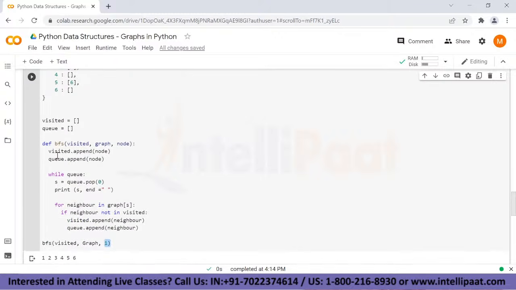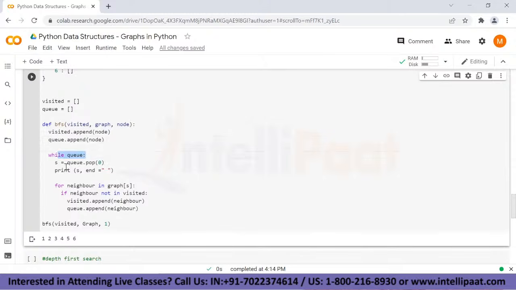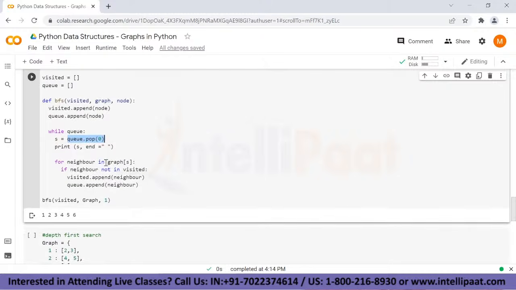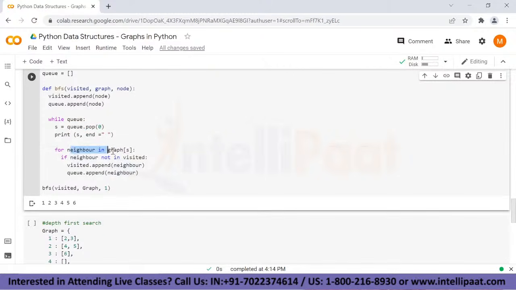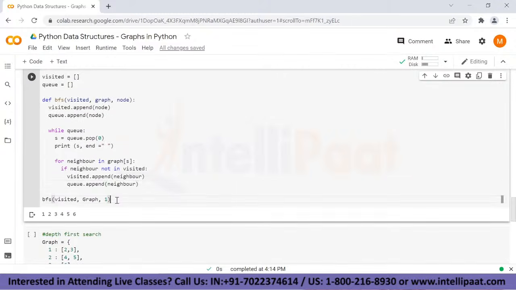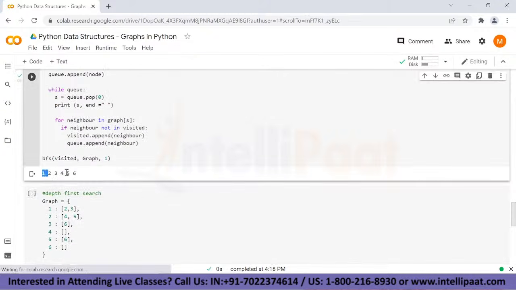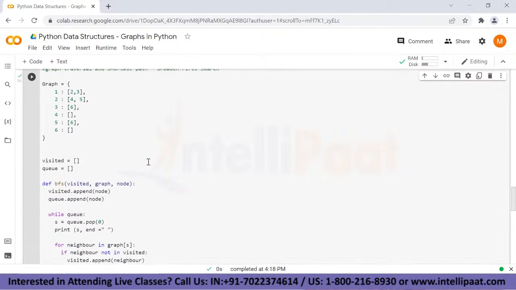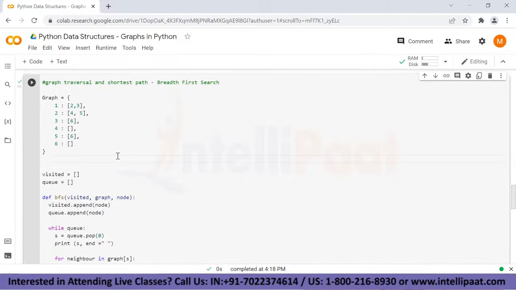Now to understand this function, first of all we are appending the node to visited, and we have a queue where we are appending the node also. While the queue is there, we have to pop the first item from the queue and print it. And for neighbors in the graph, we have to do the same thing for all the nodes that have not been visited. So we have created a simple expression: if neighbor is not in visited, we append it, like we did in the beginning. Again, we have created a simple function to implement BFS. Now to run this, we are getting the values 1, 2, 3, 4, 5 and 6. So this is how easily we can create a simple graph traversal method using BFS.